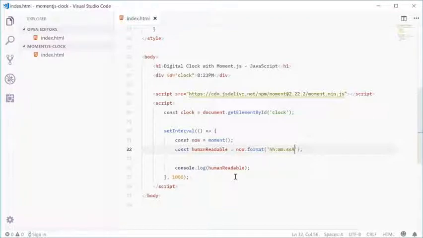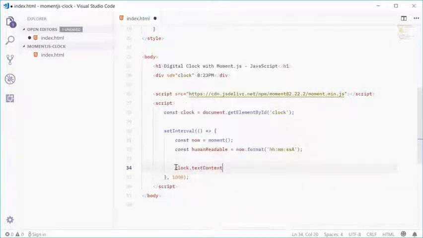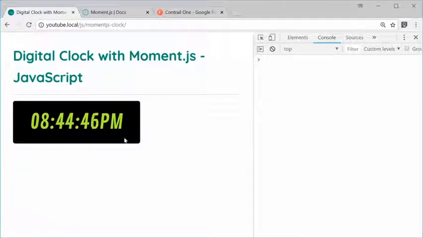We can simply then change the text content of the clock to this human readable time. Down here, let's say clock.textContent is equal to humanReadable. Now if I save this and refresh, we see we get this time in the actual clock element. But if you notice, it doesn't happen straight away.